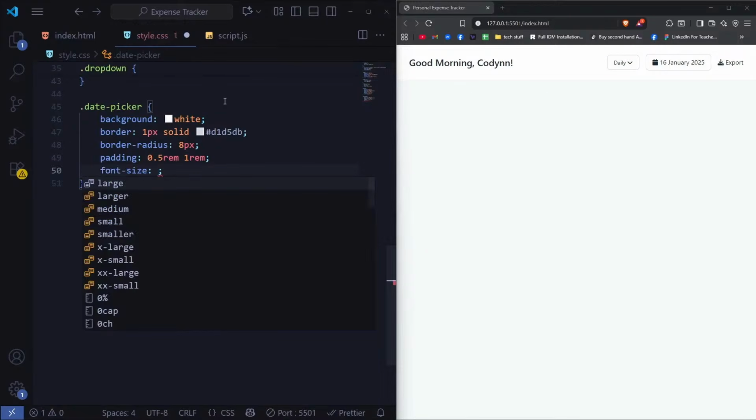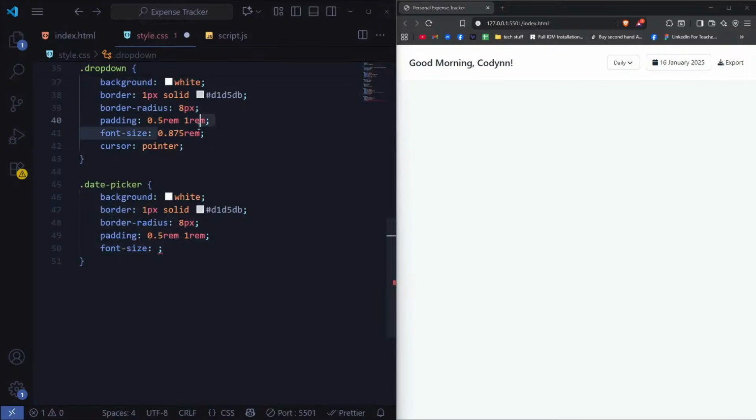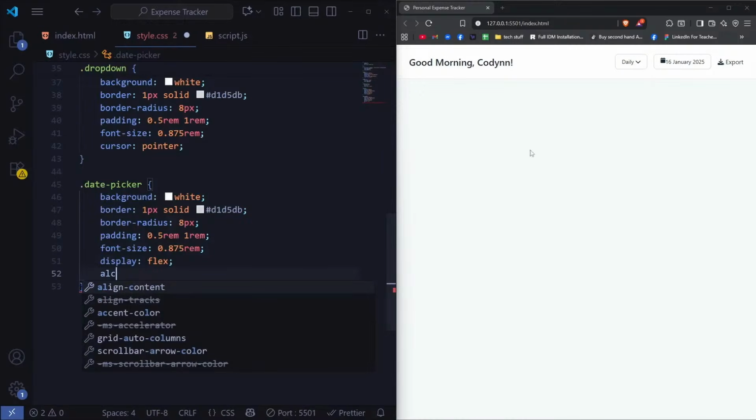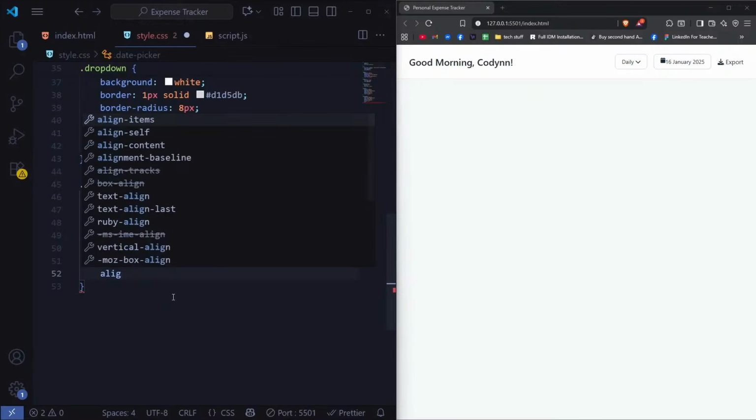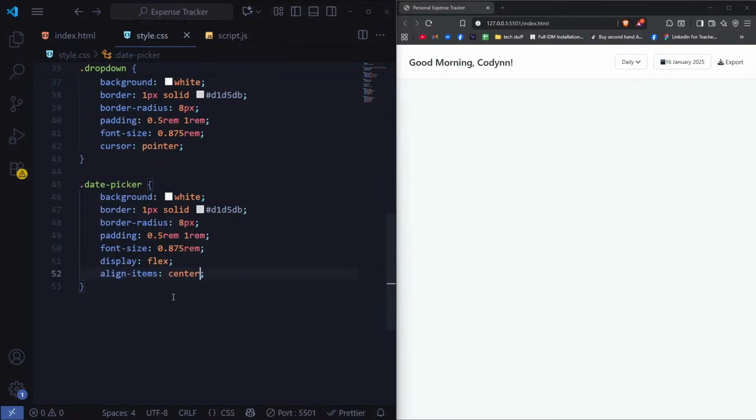Also do font size set to the same thing. And now do display flex and align items set to center, because as you can see, it is not aligned, right? That happens pretty often. So do center here, that should fix it. And also set a gap because it's squashed together. And do 0.5 rem as gap, that is basically 8 pixels.